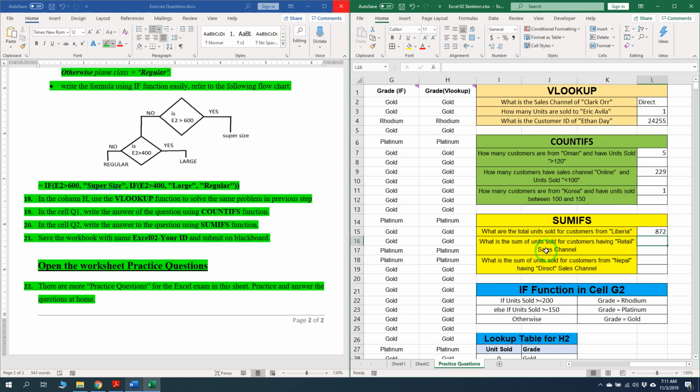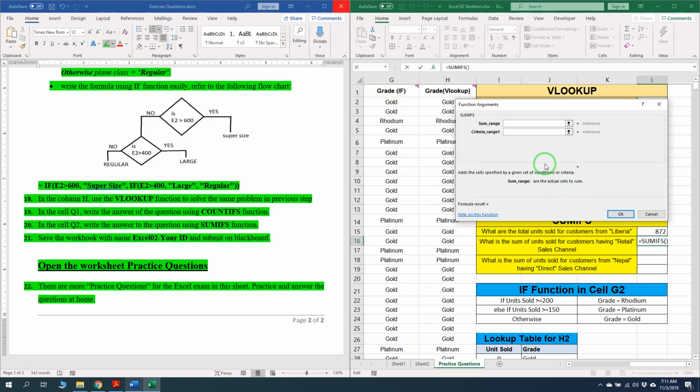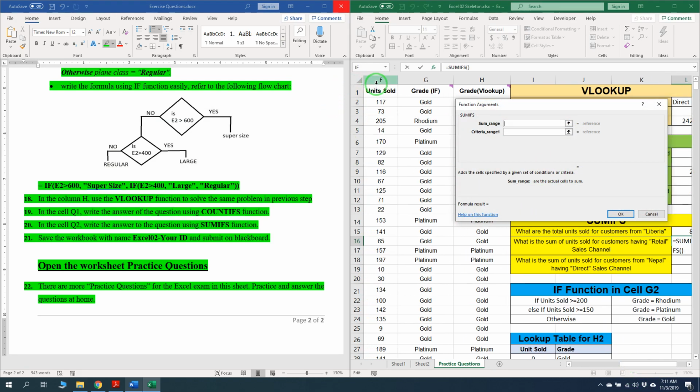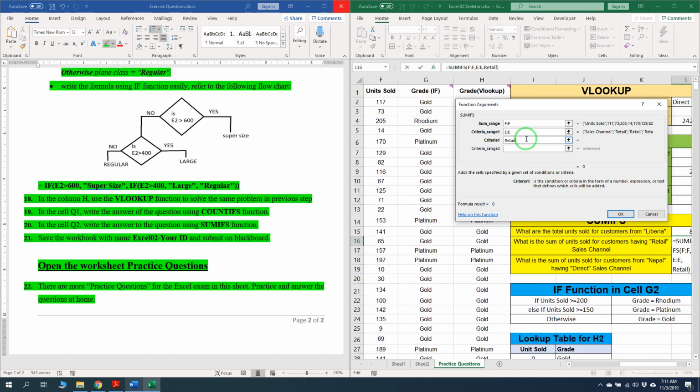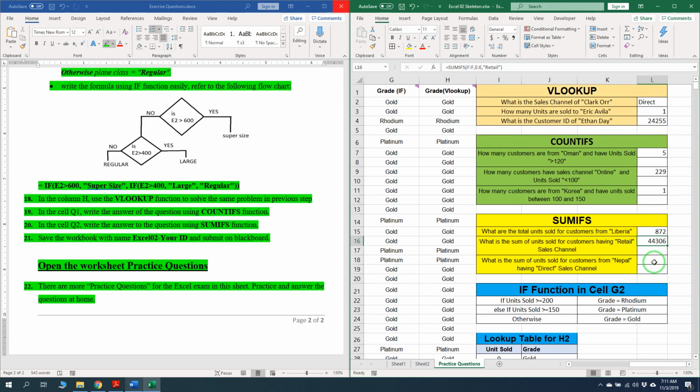Now what is the sum of units sold for customers having retail sale channels? So again we can use the formula SUMIFS. So here the sum range for units sold is F colon F, and the criteria range will be the retail sale channel. So the sale channel range is E colon E, and the criteria is retail. So here we are adding all the units sold of the sale channel retail. So the answer is 44306.